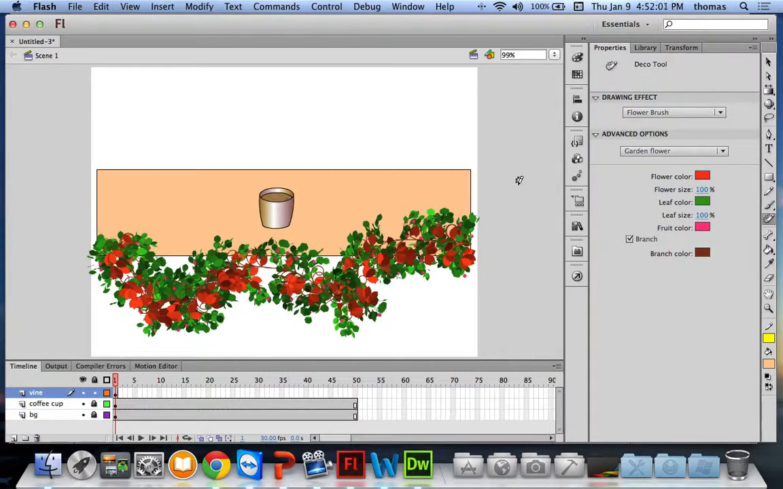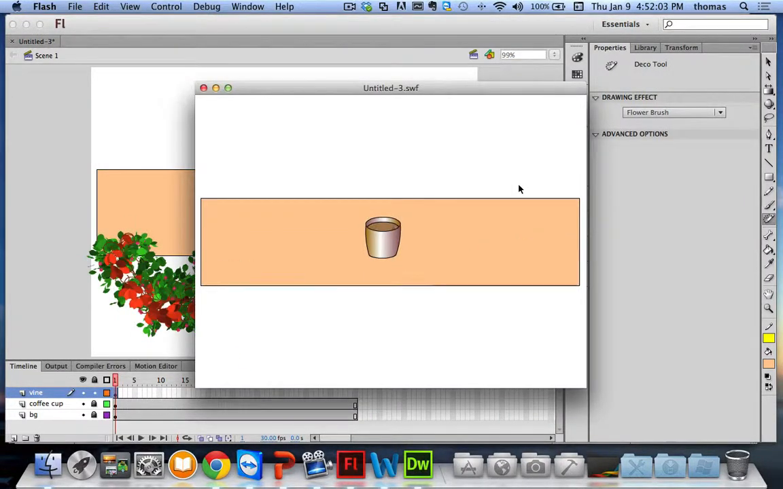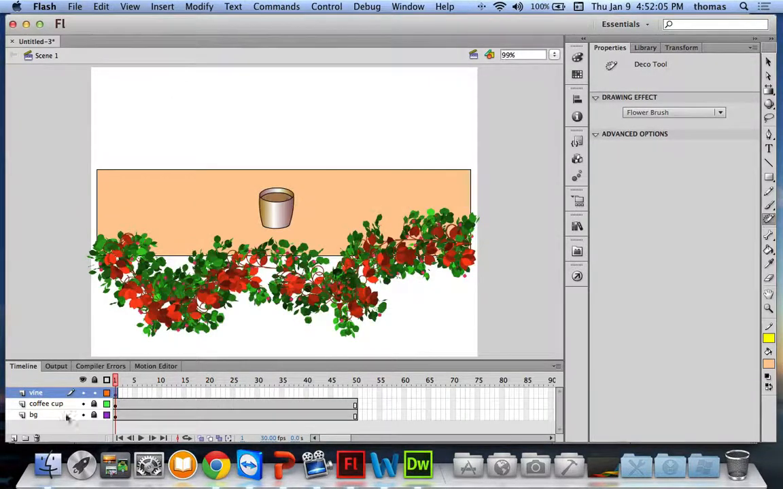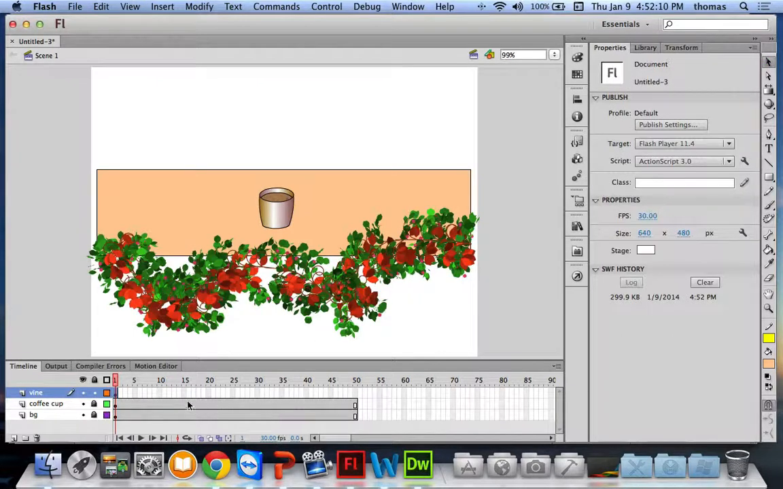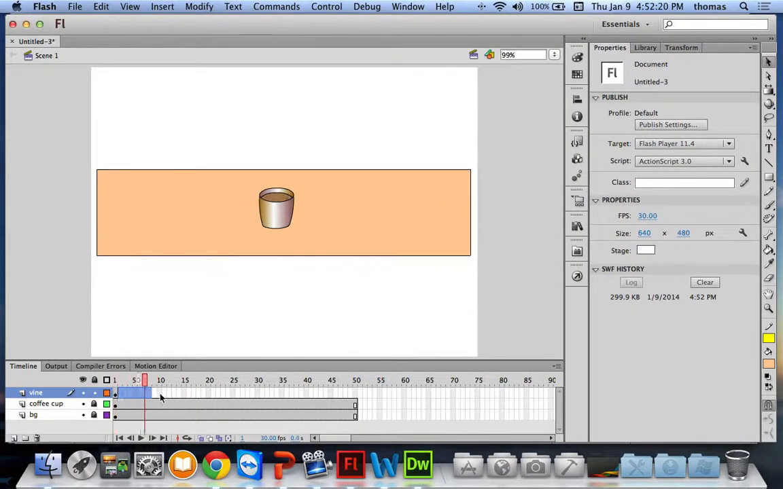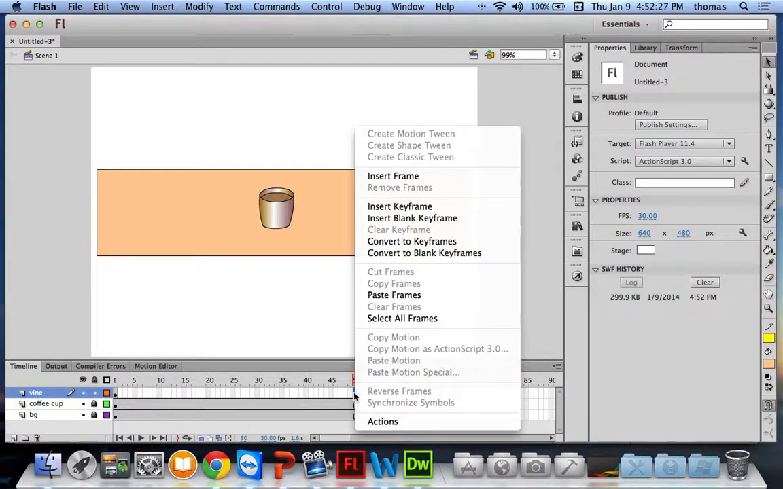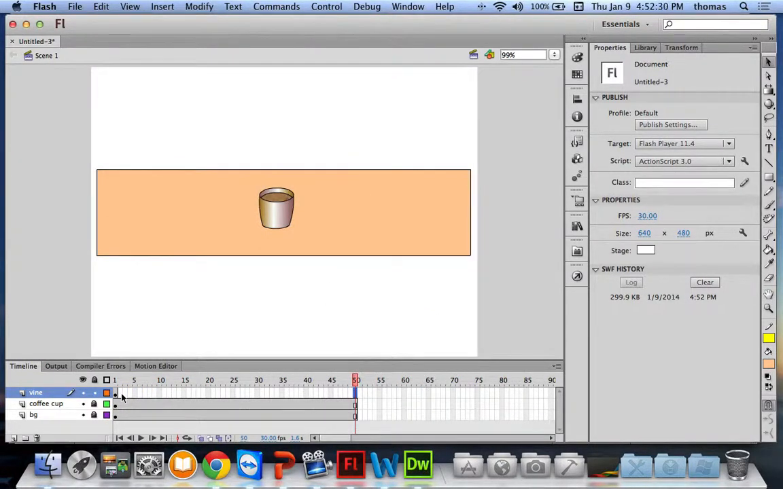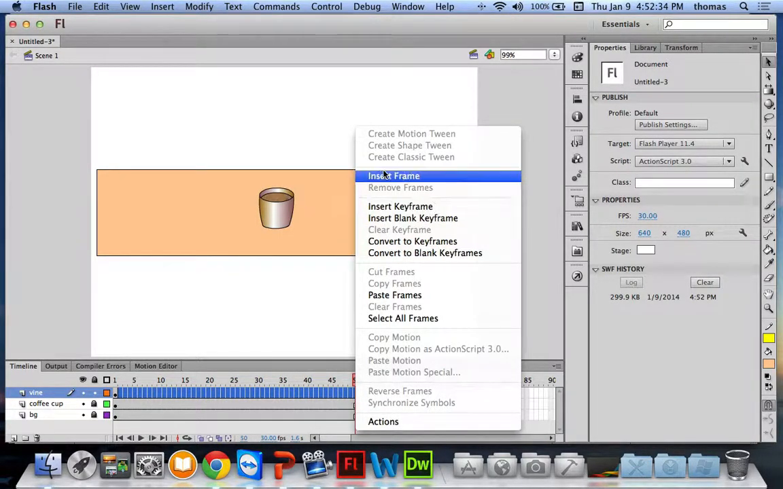And then what I want to do is test the movie again. Here's my flower brush, and if you notice, the reason why it appears the way it does is because I haven't extended all these layers. When I did that funny animation with the flame animation, I added all these keyframes, or these frames. All I have to do is select all these areas here if I really want this to last this long, and then right-click. If I can actually try that again. Right-click, insert frames.